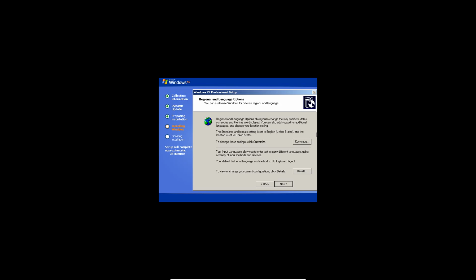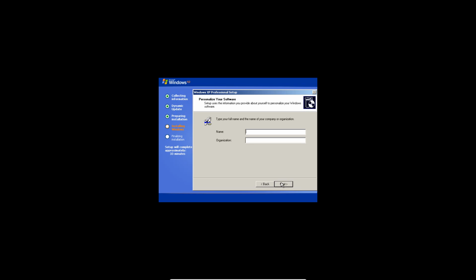Okay, so now it'll come up with the language screen. Go ahead and hit next or change it if you need to. Type in a name. I'll just type in my channel name, hit next. Now you need to enter in the product key, so I'm going to do that quick. That'll be supplied in the description with the ISO, so let me enter that in quick and I'll be back with you guys in a sec.